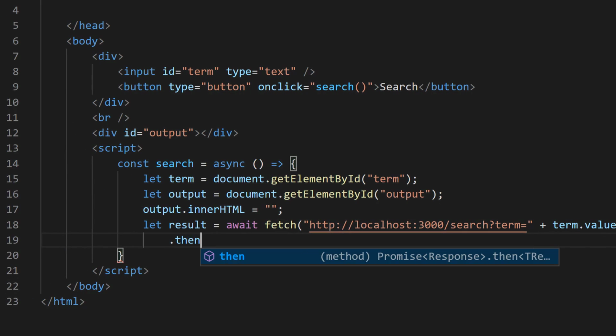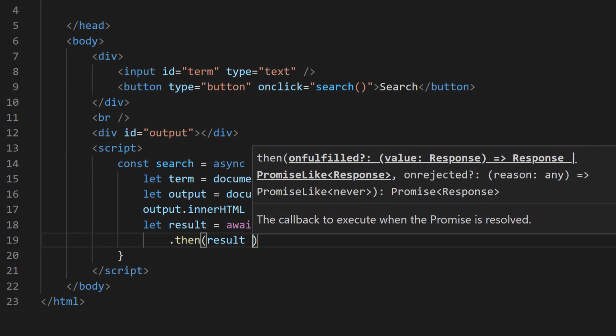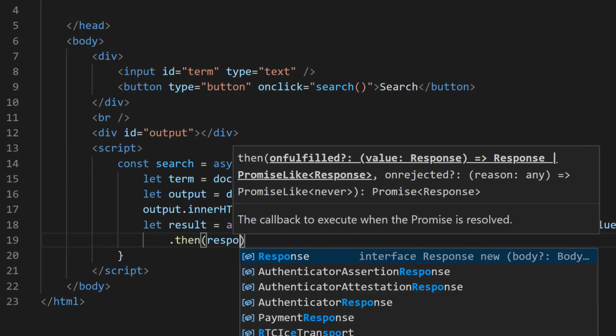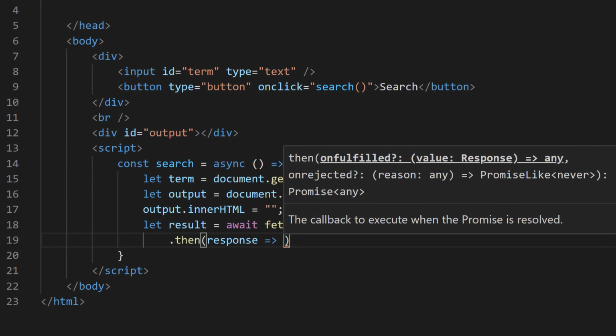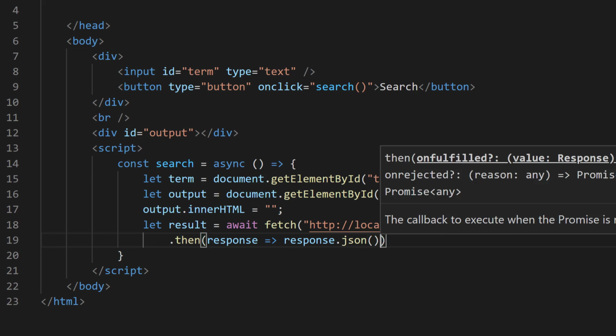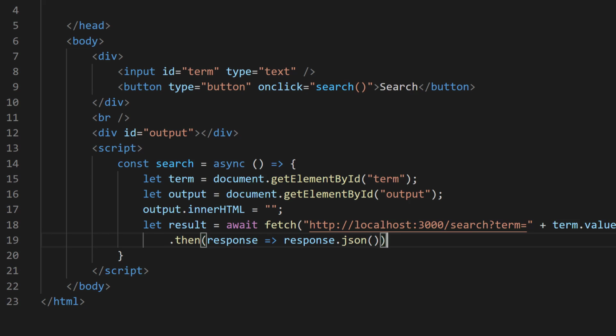What we're going to do is say then, and we're going to say result. Actually, let's go ahead and call it response. And we're going to say response.json. So we want to convert our response into JSON. And because this is an await, we can just progress down the line.